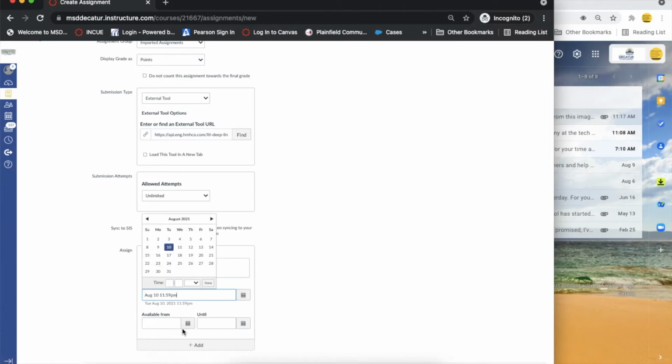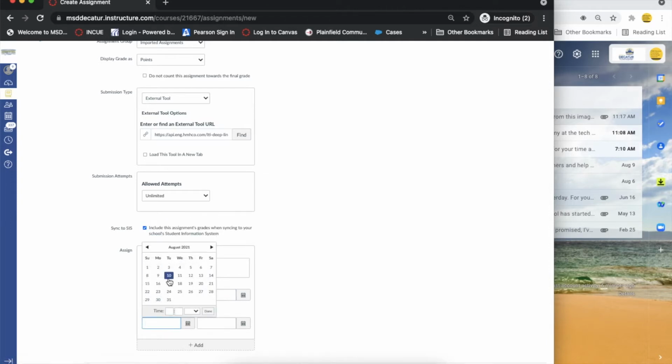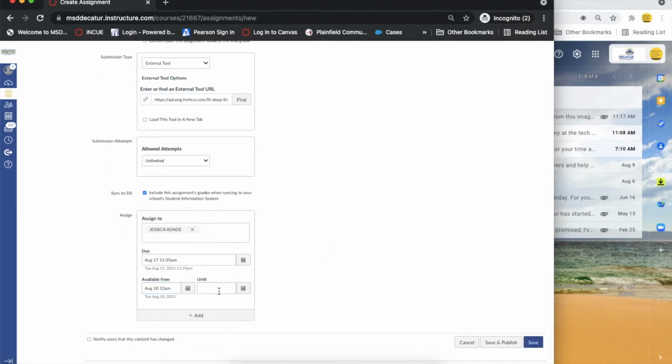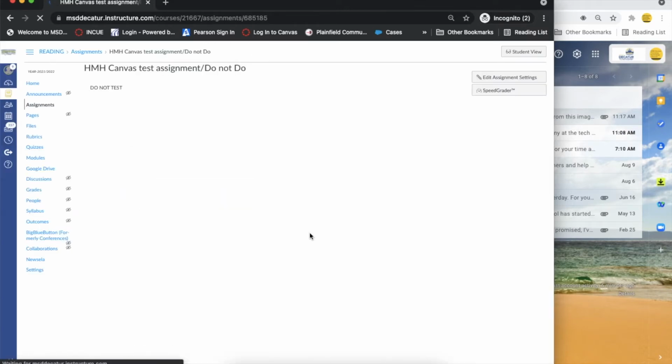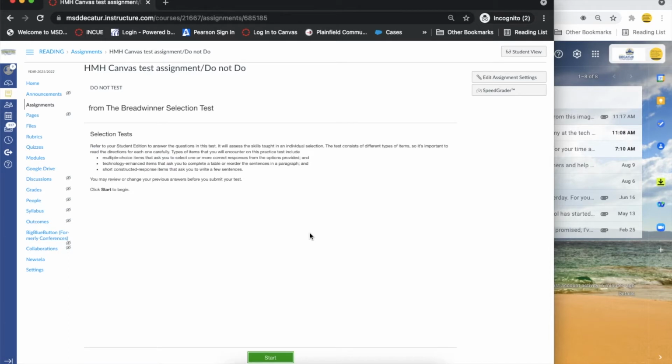Give it the same due date, available from date. I'll just leave the available until open. And then for right now, the company is saying that you have to hit save and publish. And then your assignment is created. So just give it a second to load. And this is what the students will see.